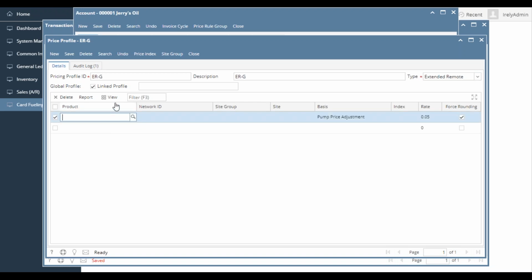So on this first line here, we're saying all products on all networks, on all special site groups or regions, which is what auto fueling called site groups, or for all sites, not a specific site, but for all sites. So this is blank, which means any record, we're going to do a pump price adjustment, and then we're going to add 5 cents to that, and then we can do the optional forced rounding to make it end in a 009.